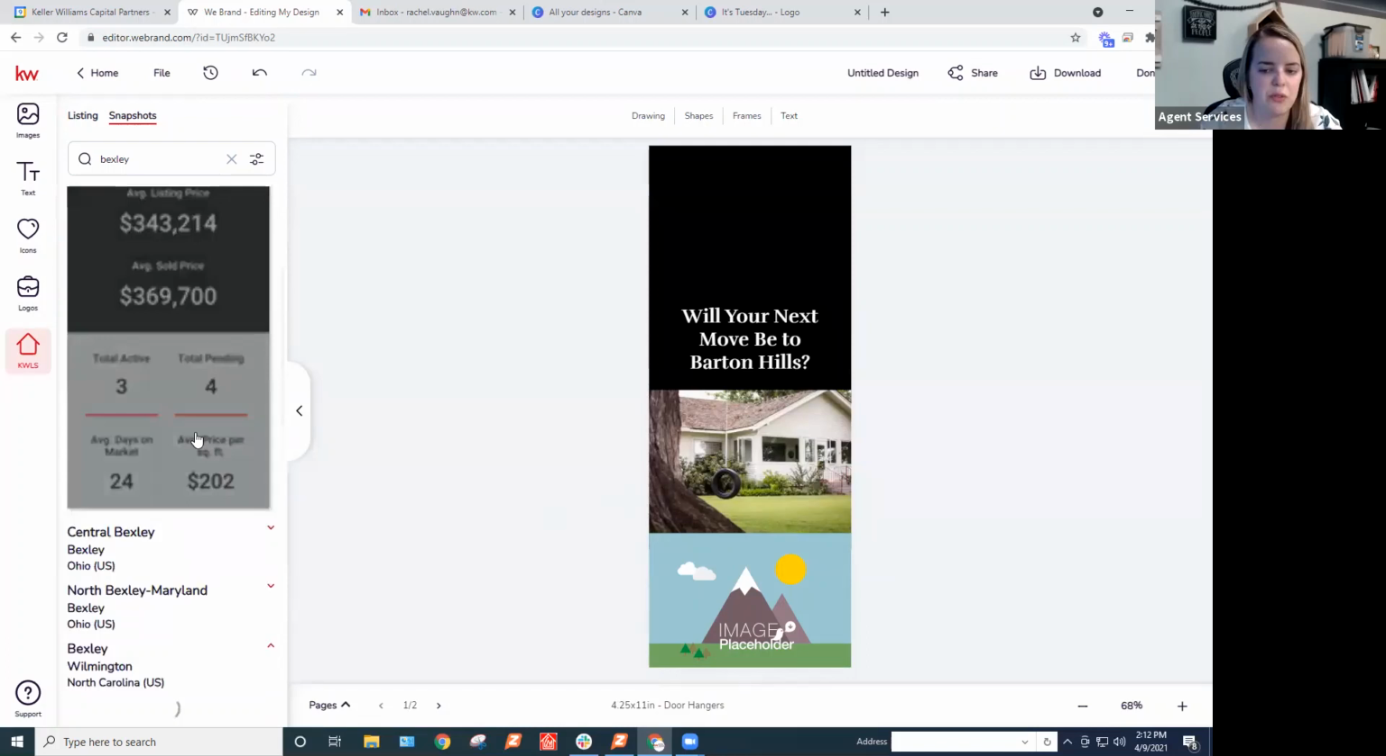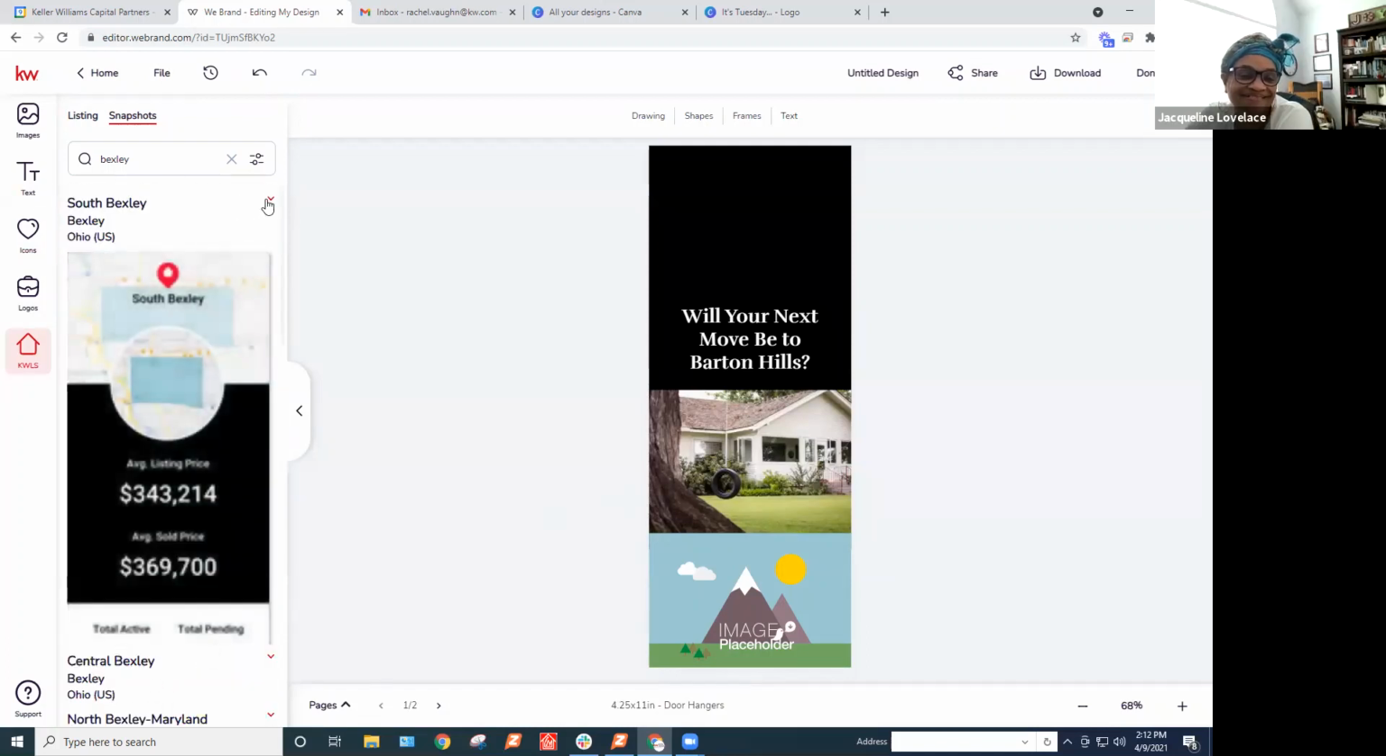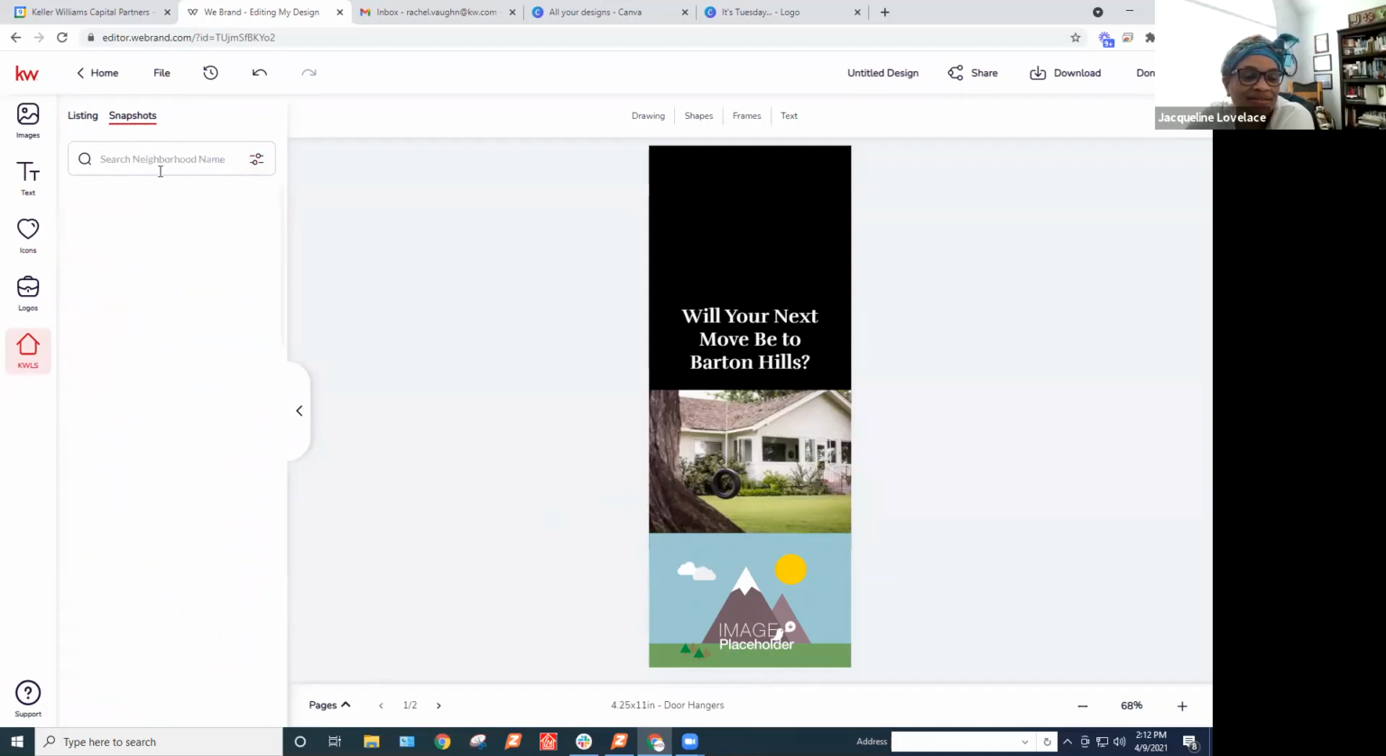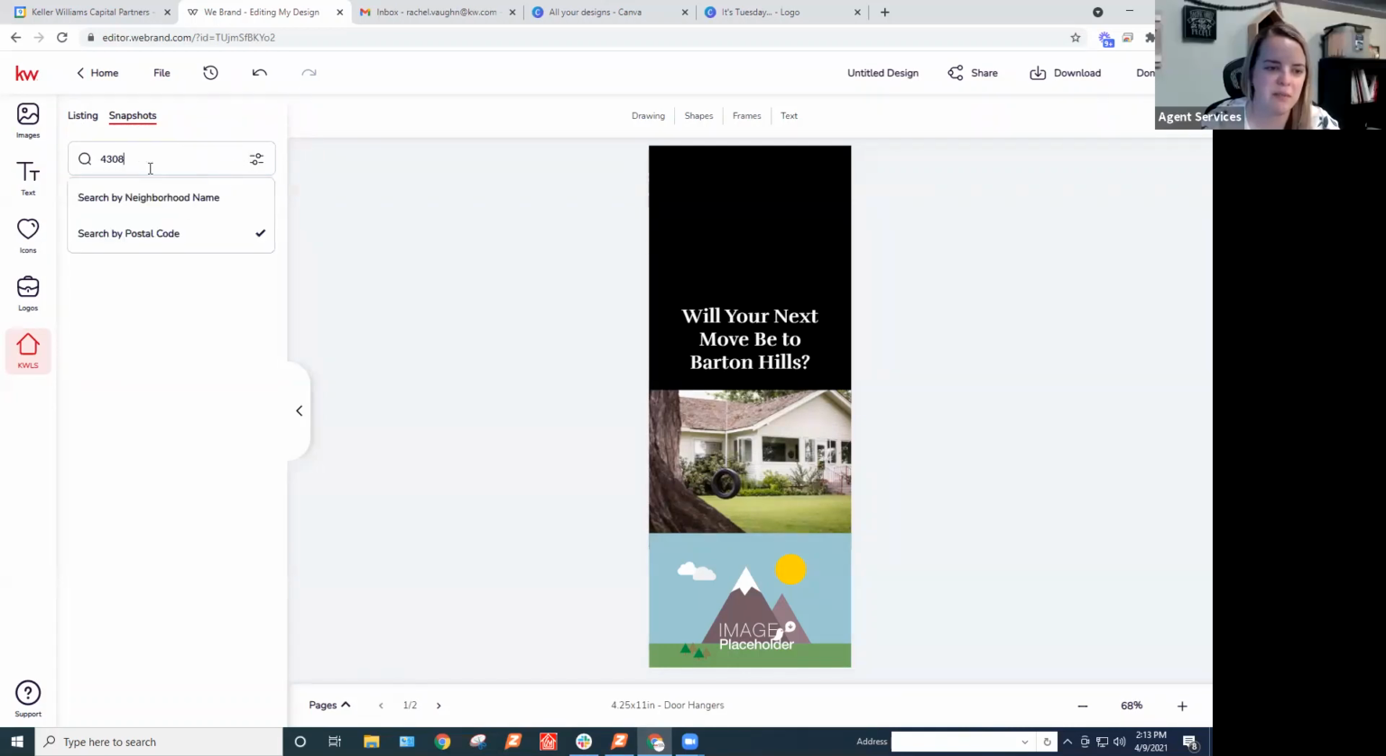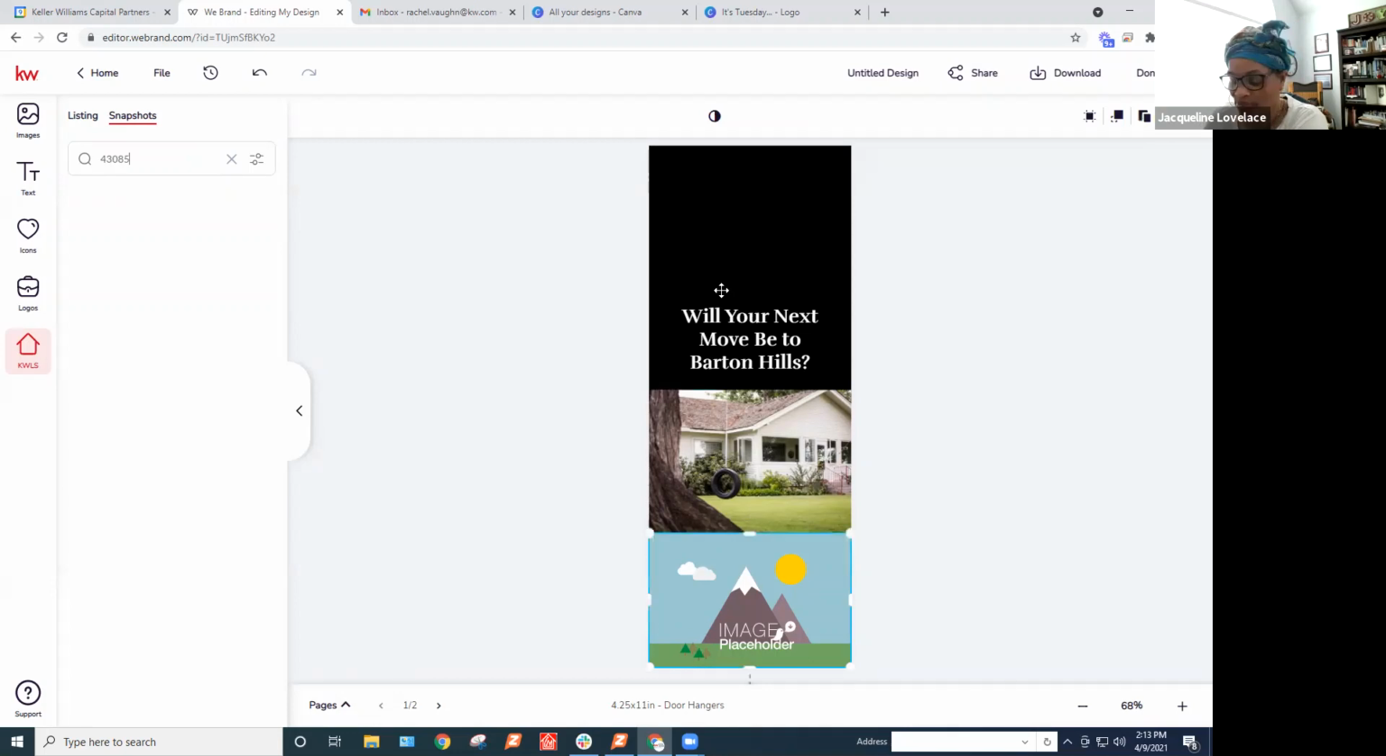It doesn't want to load for me. That's okay. Let's try it by zip code. Doesn't want to work at all. It's done. It's Friday. I'm done. It's done. Yeah, sometimes computers have a mind of their own.